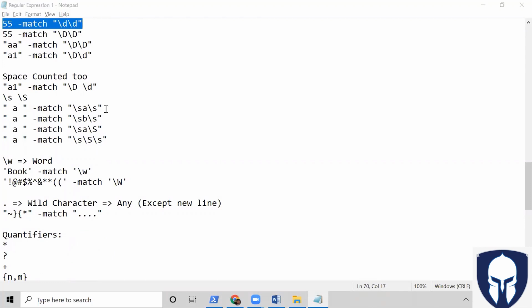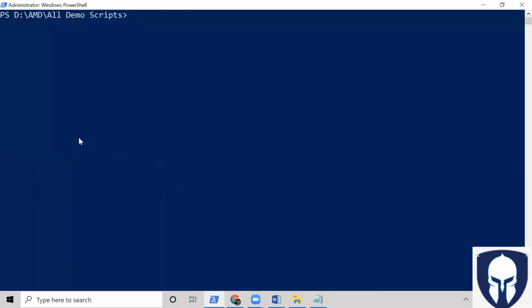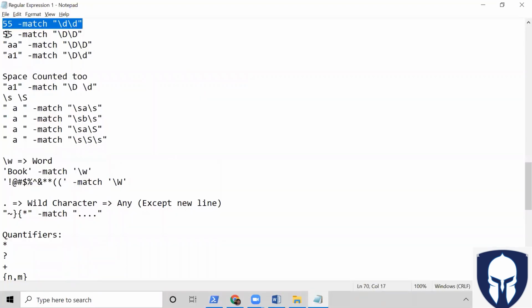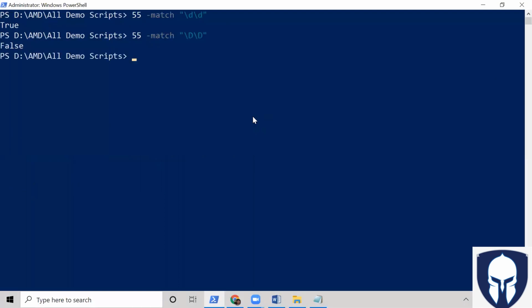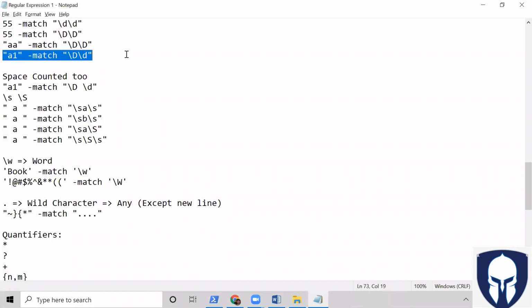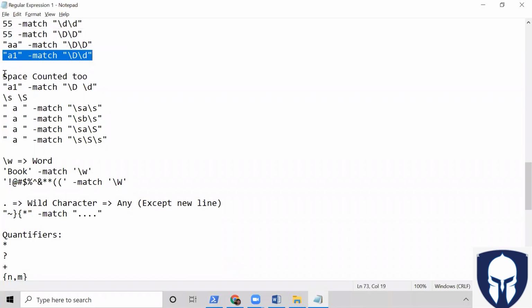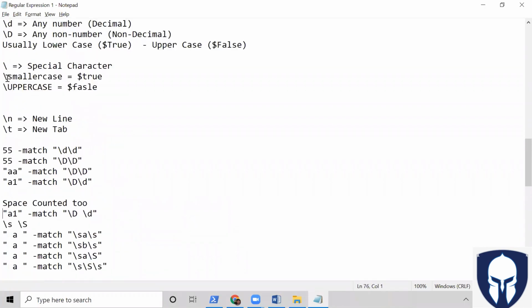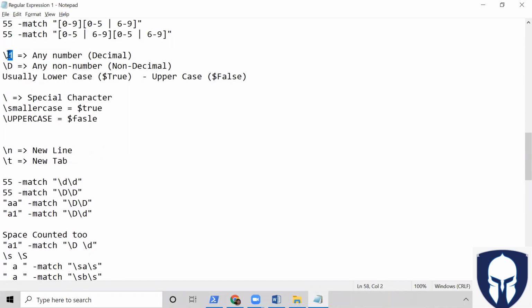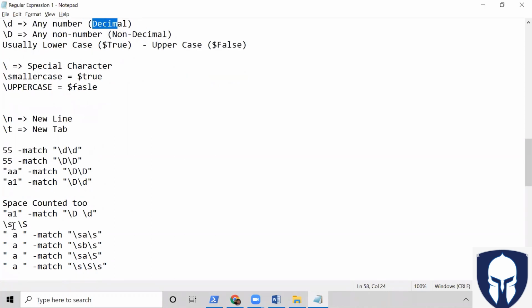Let's quickly try that. This is true, and this is going to be false because they are non-numeric, and this one is non-numeric, which is going to be true, and this one is non-numeric, another one is numeric, which is true. Now, we already checked that space is also counted. And if you see, one more thing: when I say D, you don't have to remember D, just remember decimal. D for decimal, and S for space.